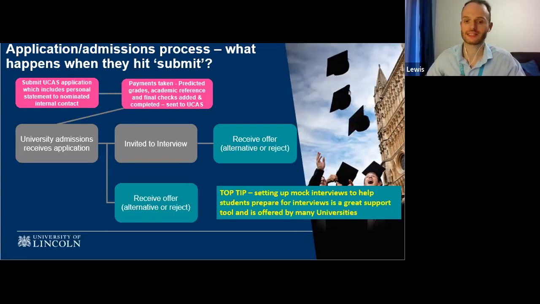So your institution needs to send it to UCAS, and it's then distributed to the university choices for review. The next stage of this process for them as an applicant depends on whether their course requires an interview or not.